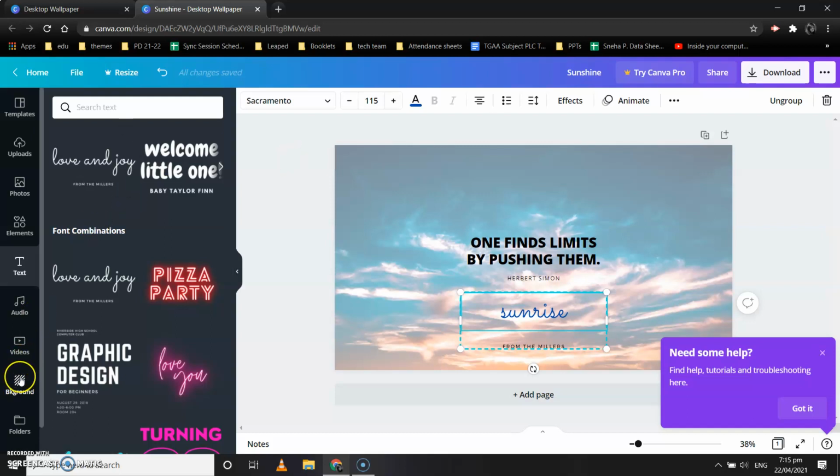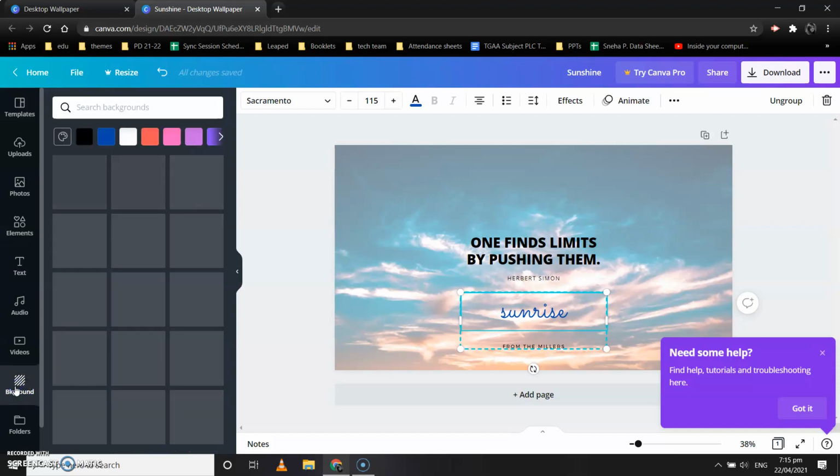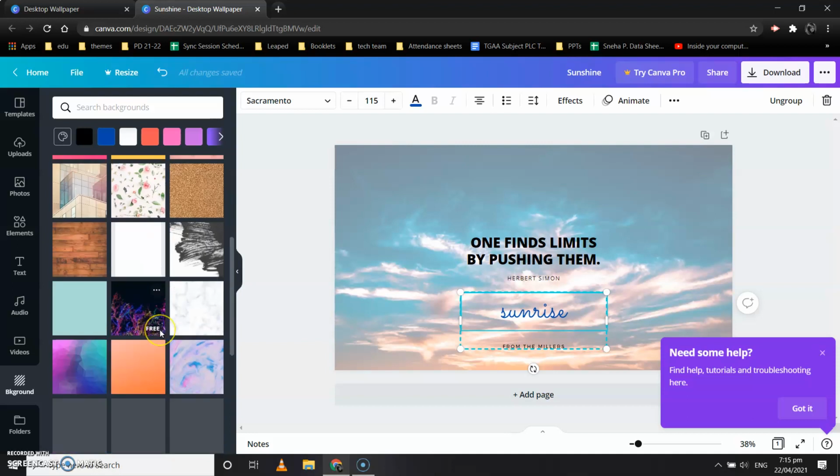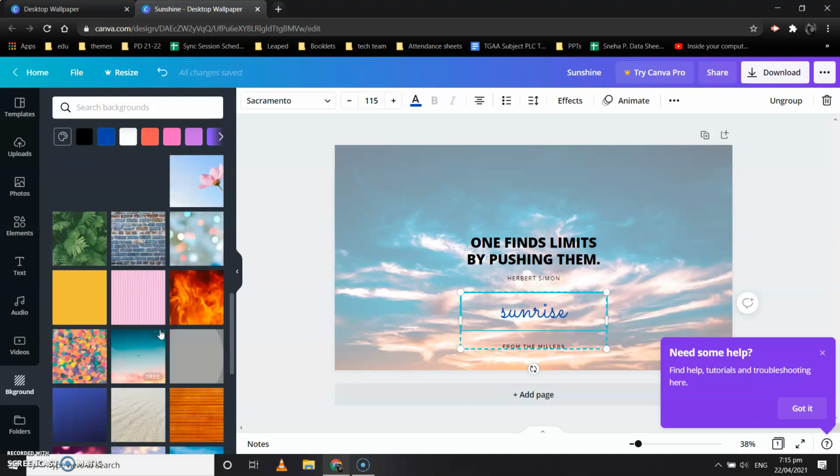The third option that we will learn today is the background option. See over here, there is a background option. You can select this background option and it gives you different backgrounds. See, these are the different backgrounds that you get on Canva. So you can use any one of these backgrounds.